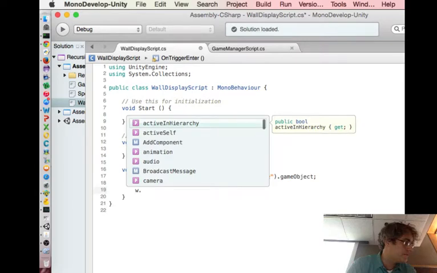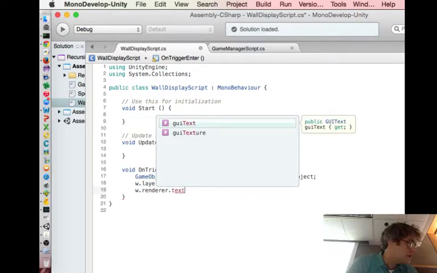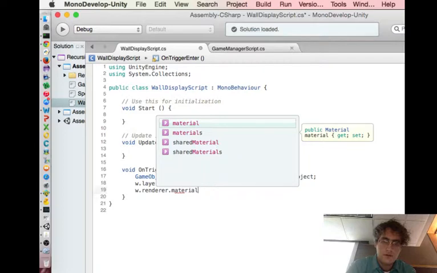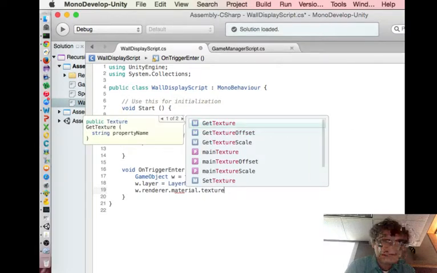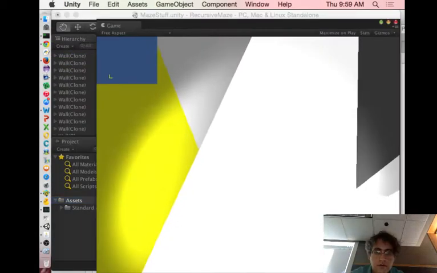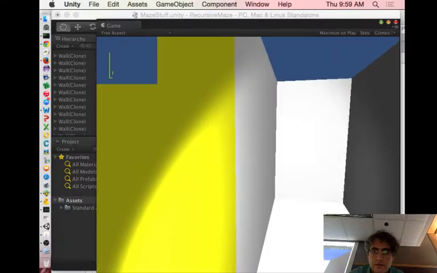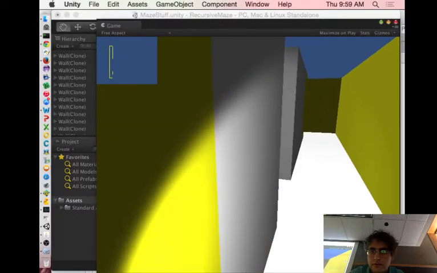So let's go ahead and give that wall a new texture. Go talk to the wall renderer. Material, texture, or no, not texture, let's do color, equals a new color. Because we've got a reference to it, let's do stuff with that wall. We changed its layer, and now we're going to change its color. So where we've been now is yellow. So as I wander around, I can see visually the places that I've been.